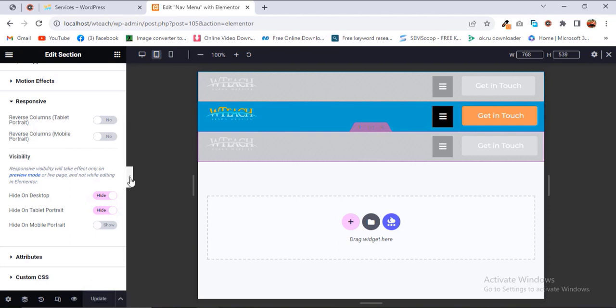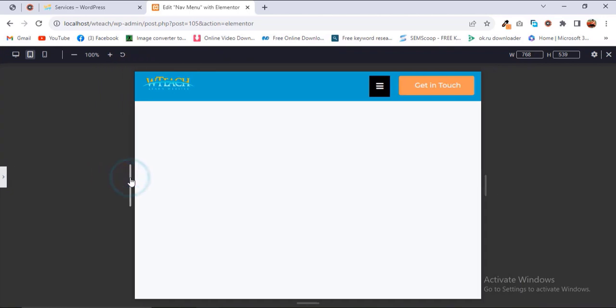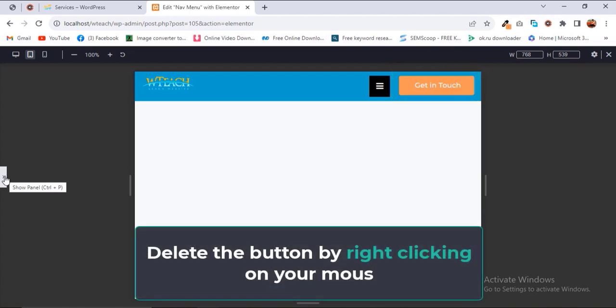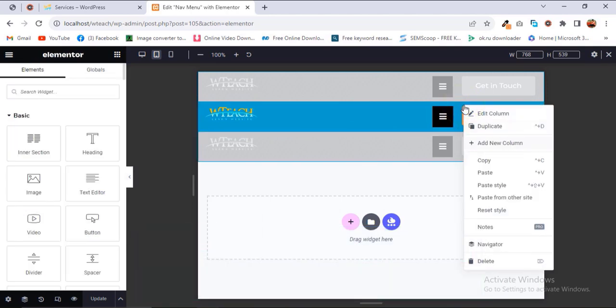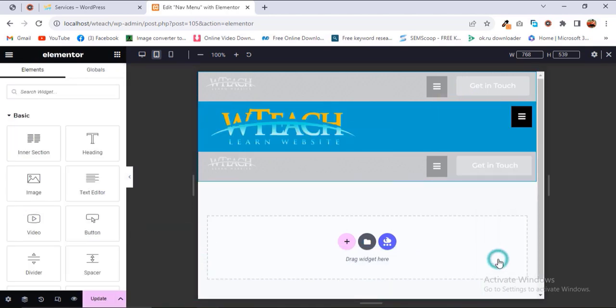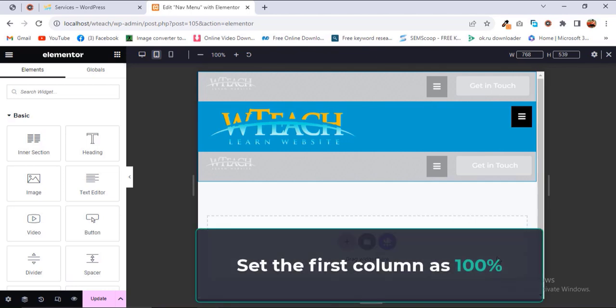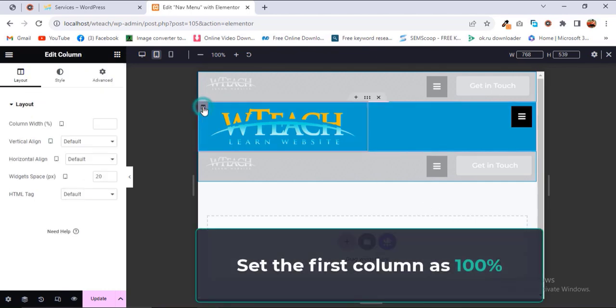Now if you click on the icon, then you can see that. So now I don't want this button in the tablet version, so I delete this by right clicking on the column icon. Now set the first column as 100%. Just click on the column icon and set the column width as 100%.